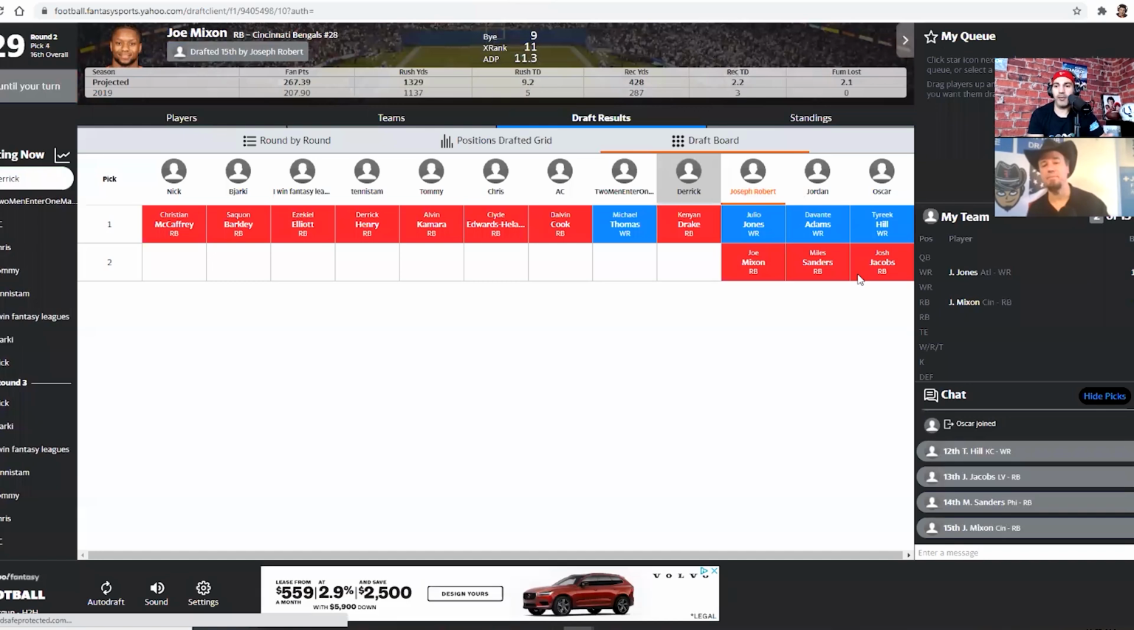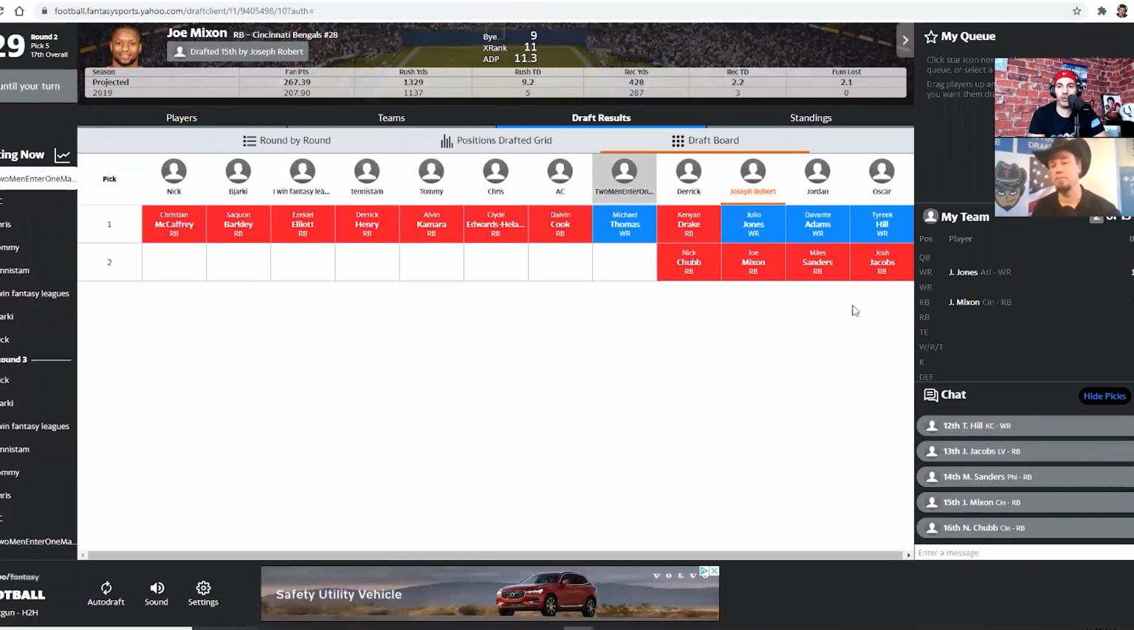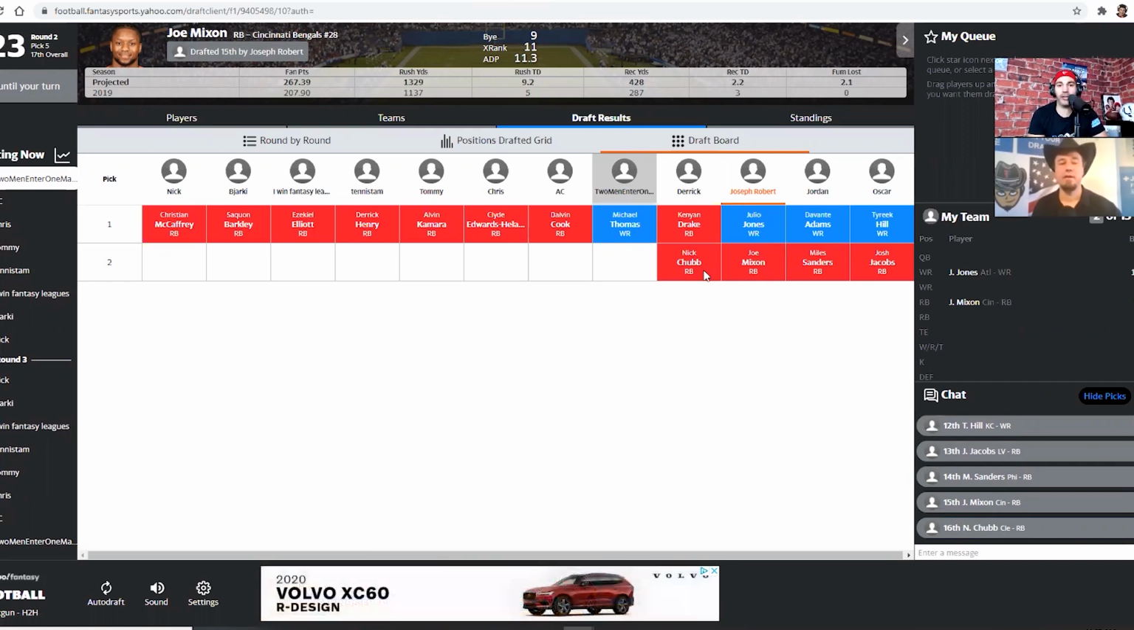I personally don't like him, but again, I'm doing it Jimmy's way. I do like Julio so far. I missed it. I would have gone Jacobs and Sanders here. That's just me. I like robust RB. I hate Nick Chubb here.